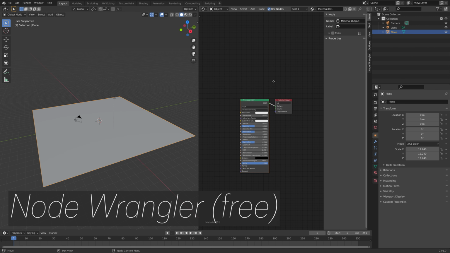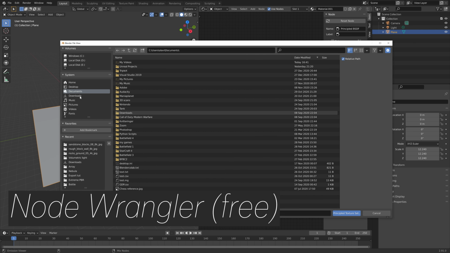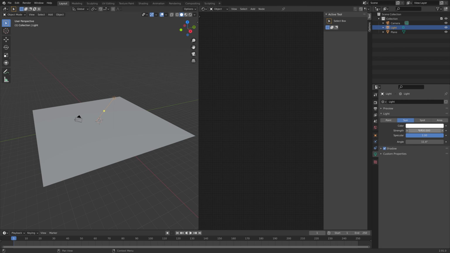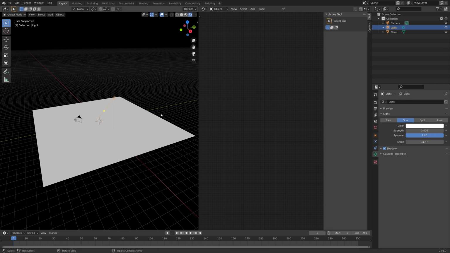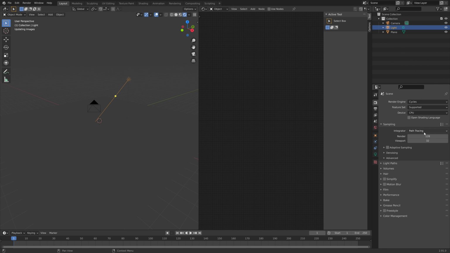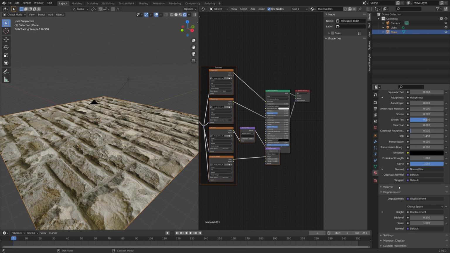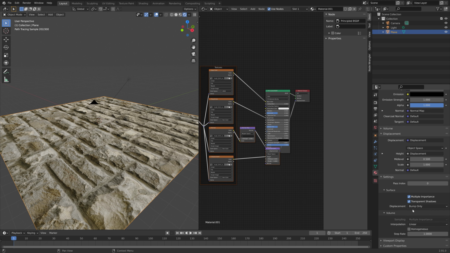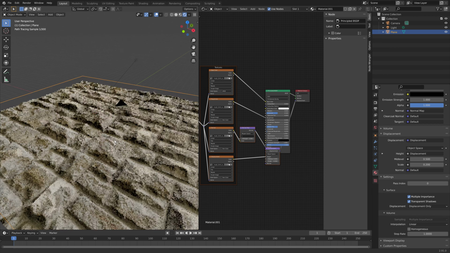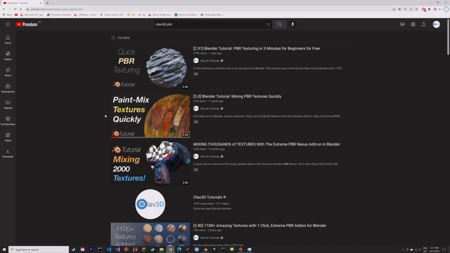Okay, so next we're going to take a look at the Node Wrangler add-on. And this is an add-on that is free and included in Blender. And what this add-on basically allows you to do is to very easily add some PBR textures to your models in Blender. All you have to do is to download a texture and then copy all of the maps into Blender, and it automatically sets up all of the different nodes, as you can see in the node editor. And from there you can just edit the displacement and so on. You can check out how I do it on my channel in these two videos.